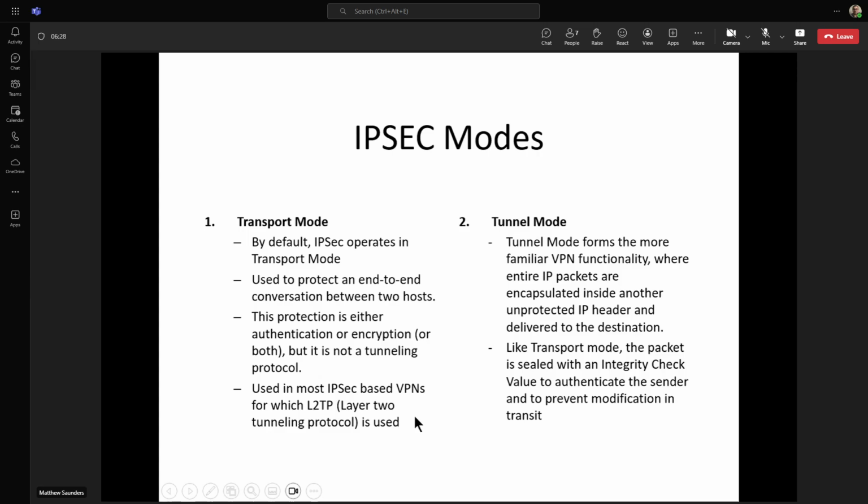Okay. So this is used in most IPsec-based VPNs that use L2TP, Layer 2 Tunneling Protocol, which is actually just an old, like an old dial-up protocol from way back. They've just repurposed it, okay? Now, we are going to set that up because Windows makes it pretty easy to set up. It's one of the easier ones for us to do, okay? Tunnel mode is a little bit more complicated, but it is your more typical VPN functionality, okay?